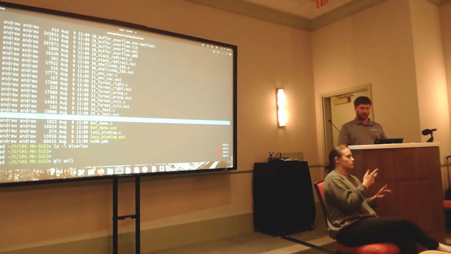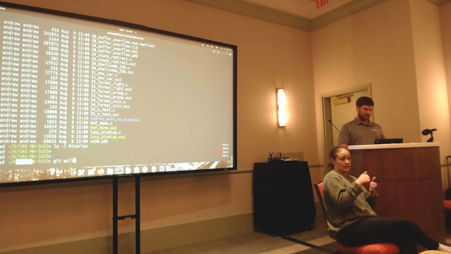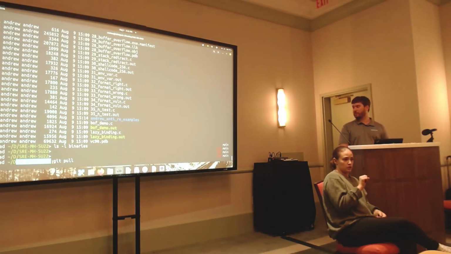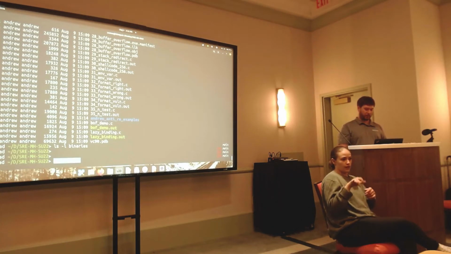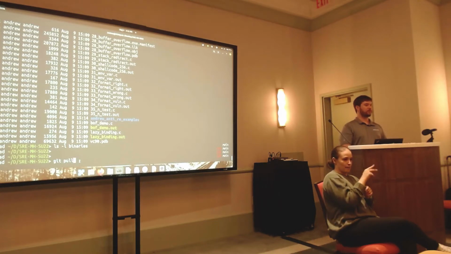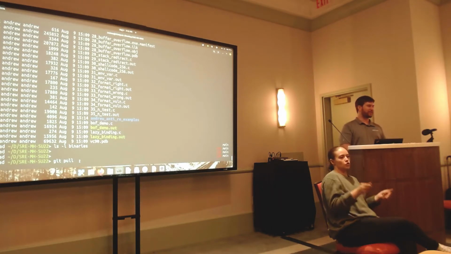Excellent. Good. So from within that directory, just in the root SRE MH summer 22 directory, just execute a git pull. It should resolve deltas and do a bunch of other stuff. Any trouble with that? Did it not work for anybody?